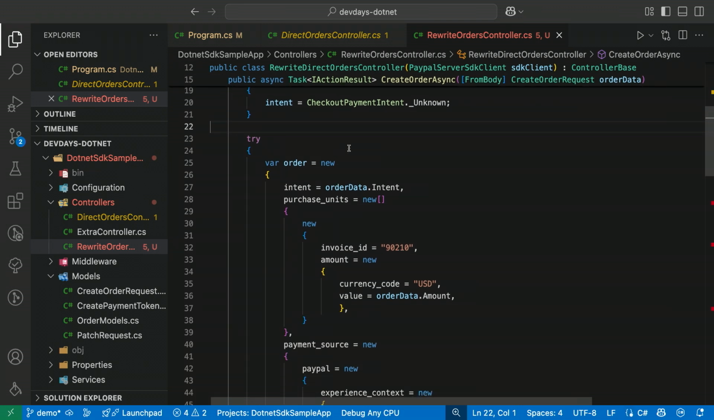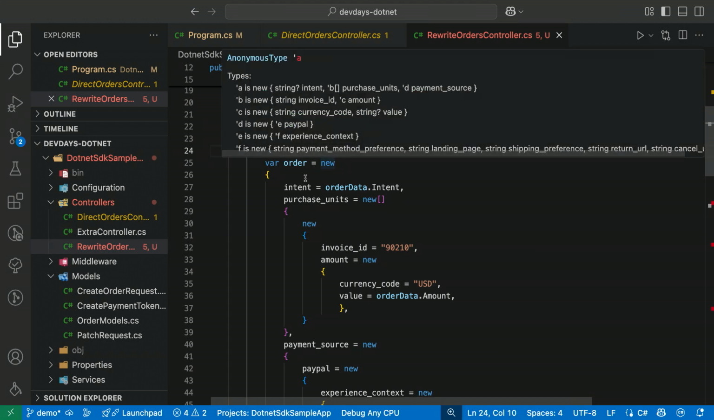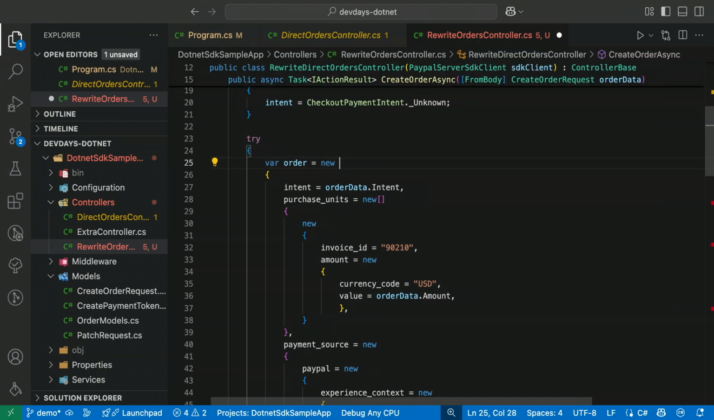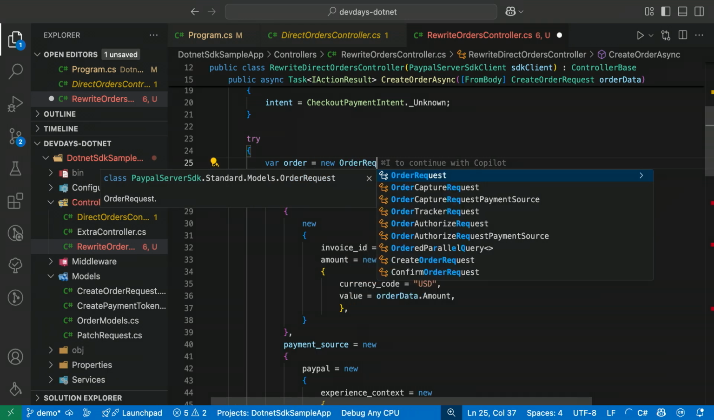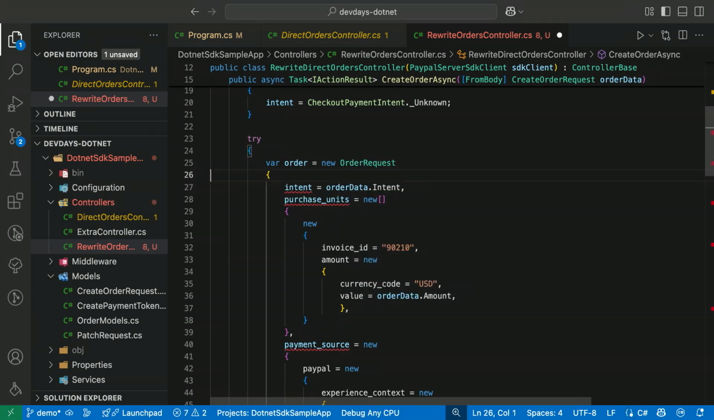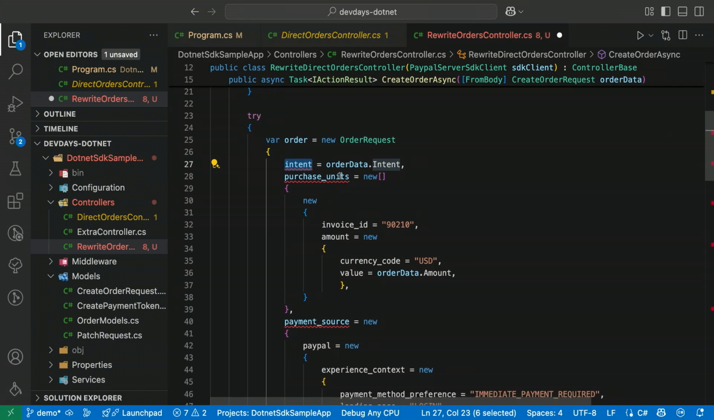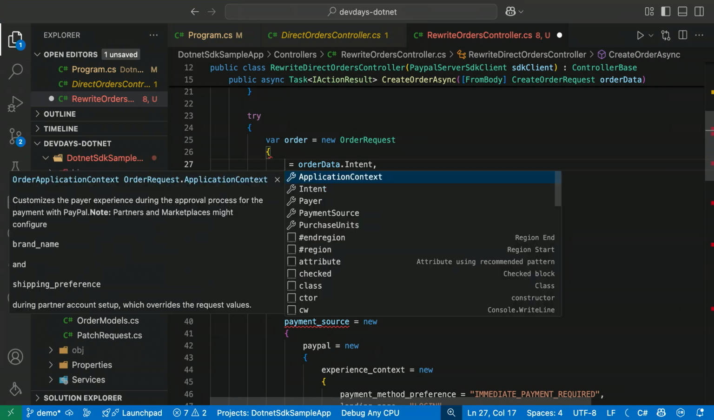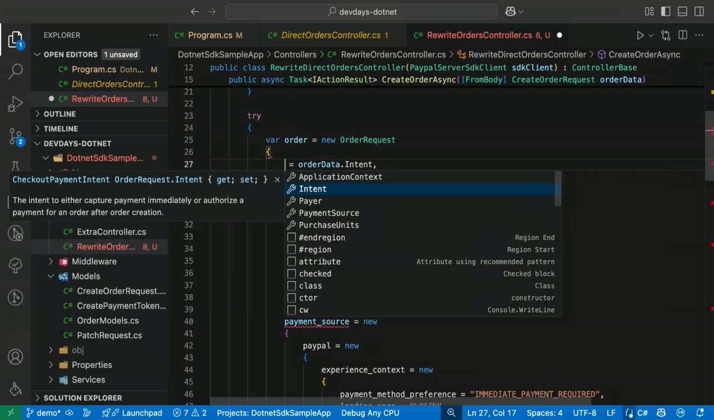And then from there, this is just a whole lot of manual anonymous objects, but let's see if we can clean this up a little bit. So instead of just this random order, let's actually make it an order request, which is a type that we have available to us. What's nice about that is I had written this to match the original JSON that the endpoint takes, but now that I know I have an order request, I can fill this stuff in exactly with what I need.